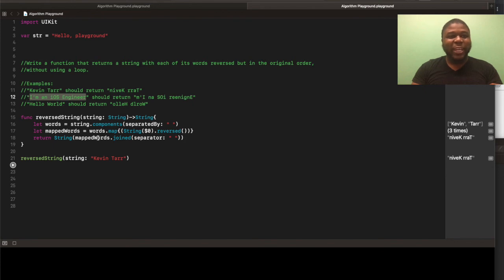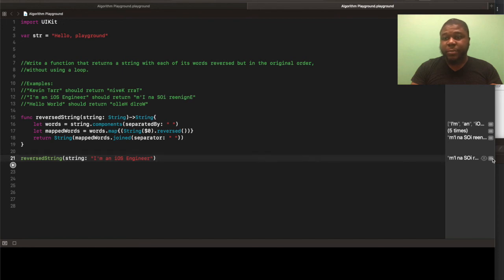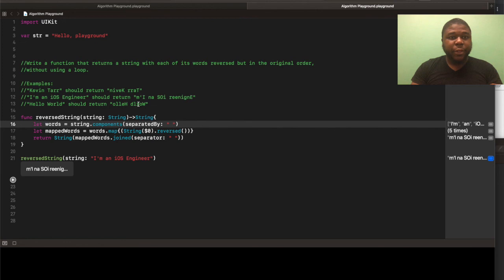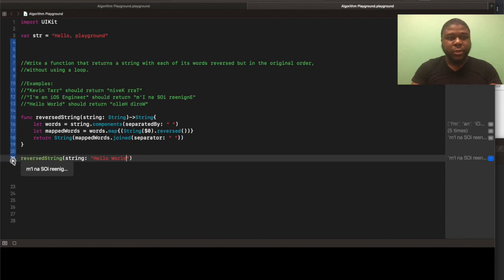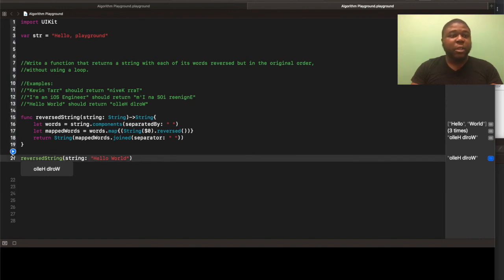Okay, so now we can put in I'm an iOS engineer. And that should return this ugly string right here. Yep. And then we're going to do hello world. And that should return this. Yep. Okay. So this is a pretty effective solution.